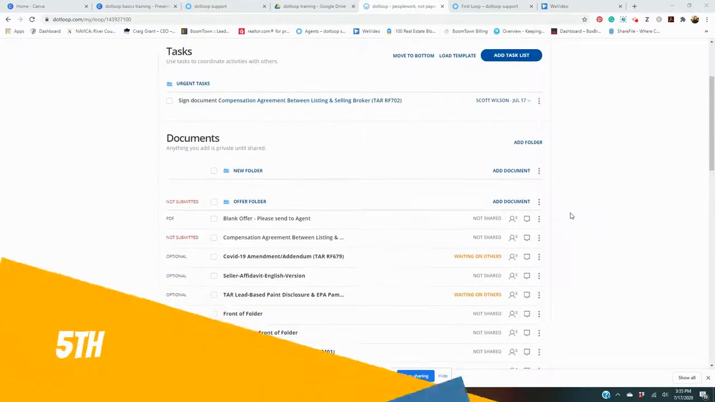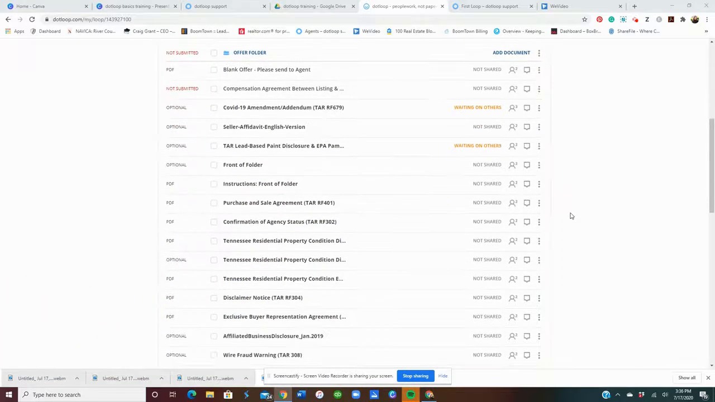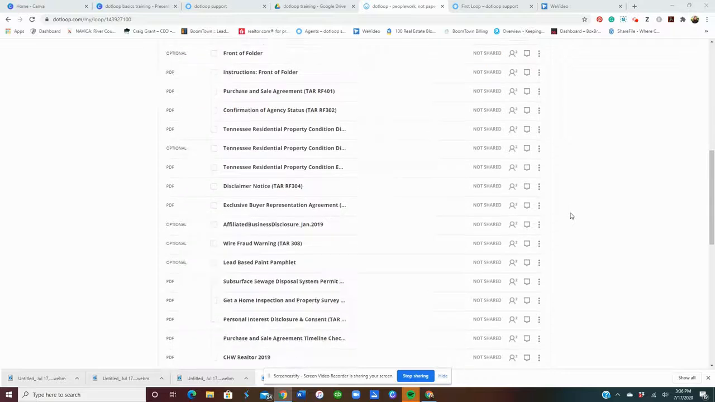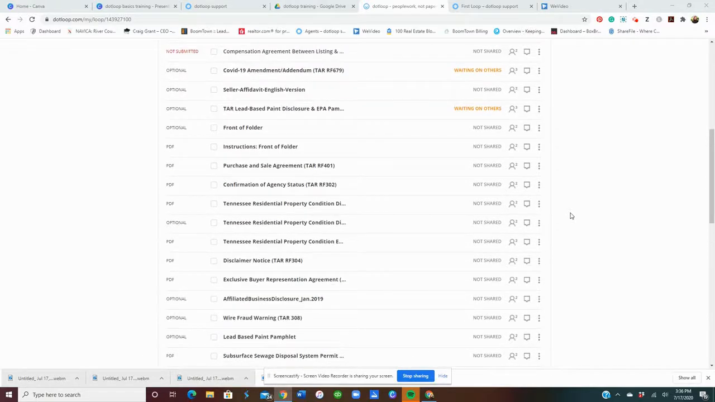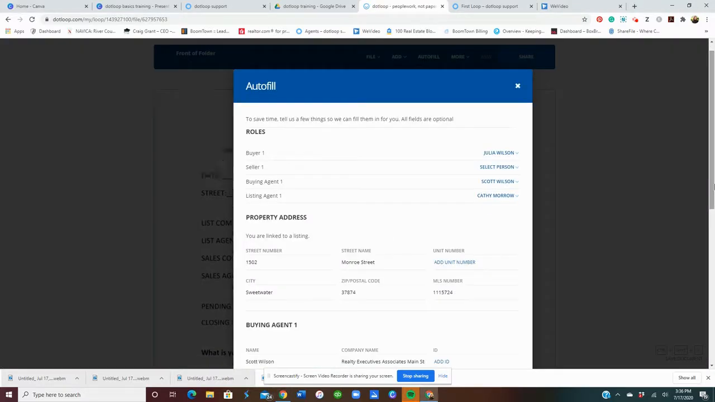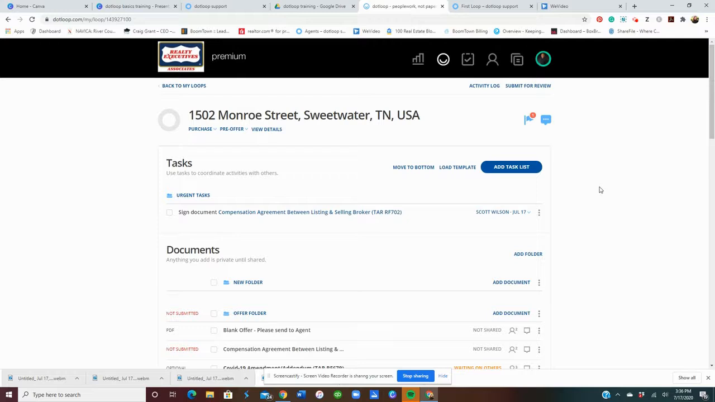Finally, once you have all your documents signed by your client, you will send the ones that need to be shared to the other agent. You will then fill out something called a front of folder, which we'll talk about more in our contracts class. Also can be auto-filled. This needs to be filled out. And you will make sure your clients have a copy of everything. Remember, your clients can create a free Dotloop account where all of these documents will be stored for them forever, so they can keep them.